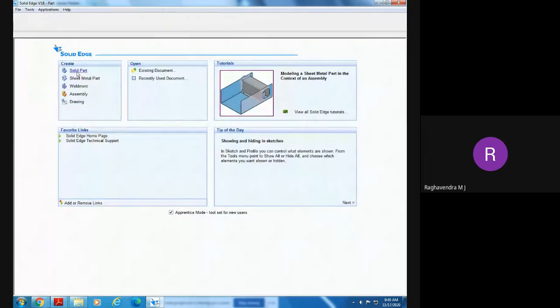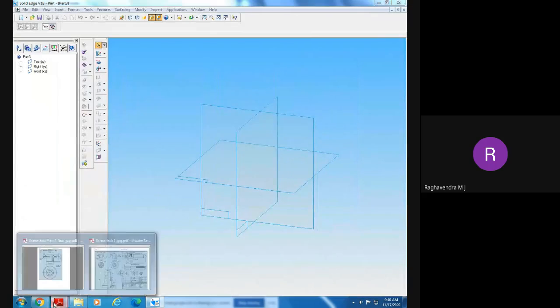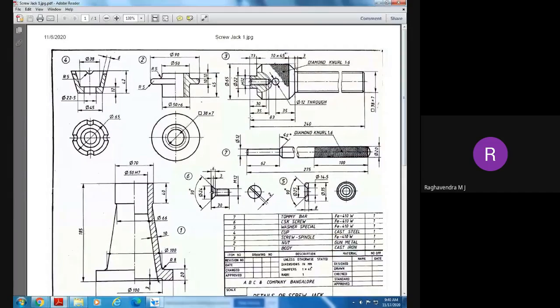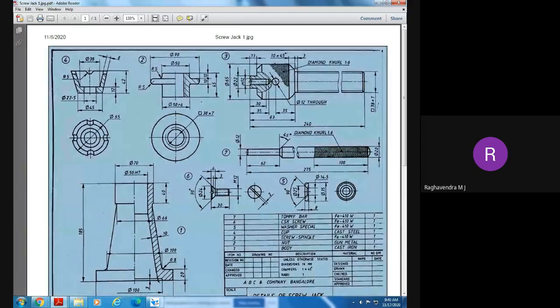Open a new file. Come to part number 3. Which one is part number 3? So this is part number 3. What is part number 3? Screw spindle. What is the material? It is made of Fe410, that is iron, Fe410 grade. Part number 3 is called a screw spindle.